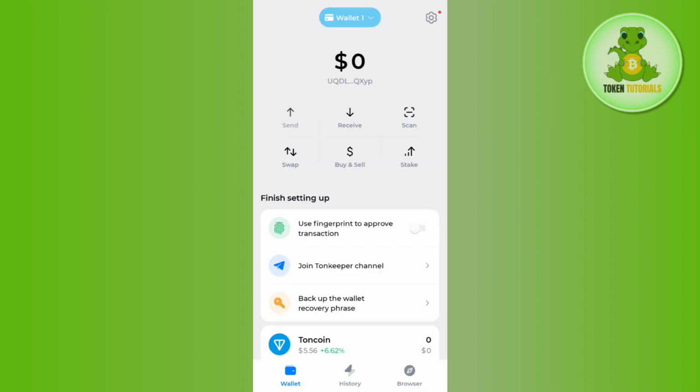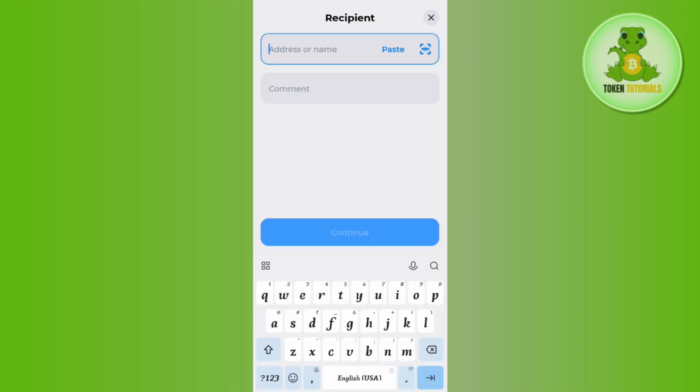Then you need to launch your TonKeeper wallet, and here you just have to tap on the send button at the top. After that, you need to paste the address that you have just copied from the OKX wallet. Then you just have to paste the memo. After that, press the continue button at the bottom.